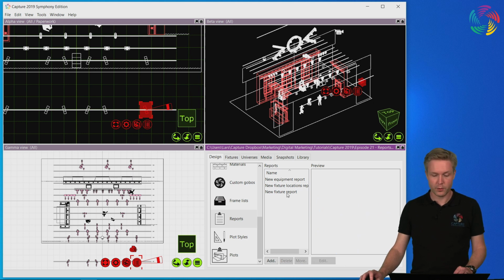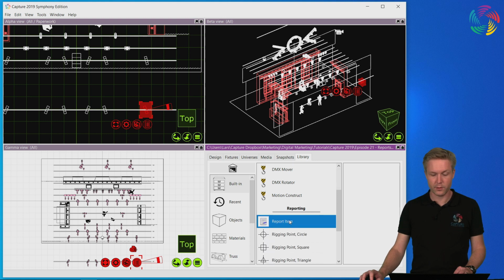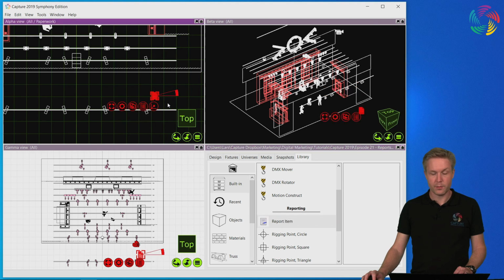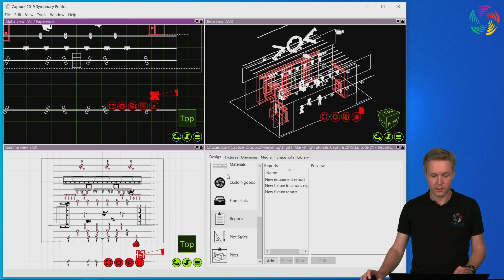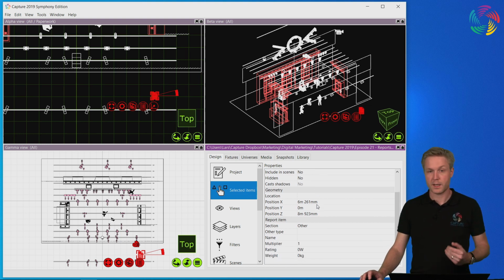Finally, I would like to point out that there is a specific object available in the library called the report item. If you add a report item to your project, you're able to include an additional piece of information in the report. Examples of report items could be things like slings, cables, or any other type of accessory otherwise not understood by Capture.